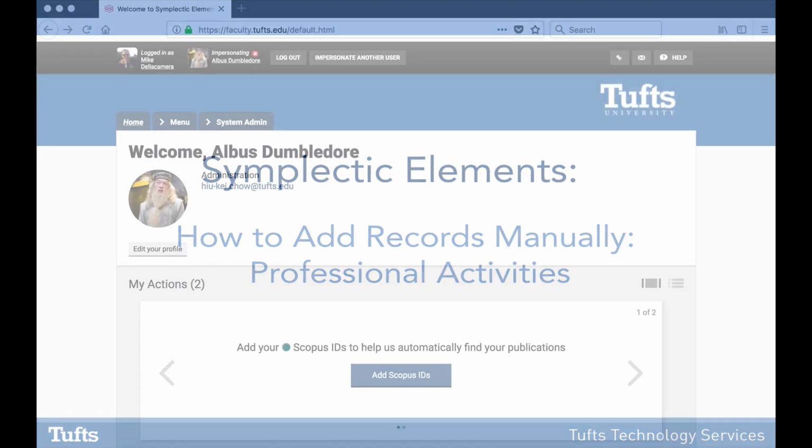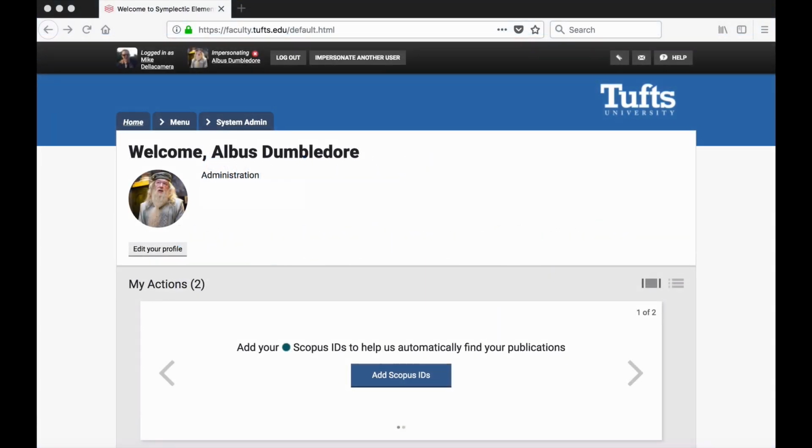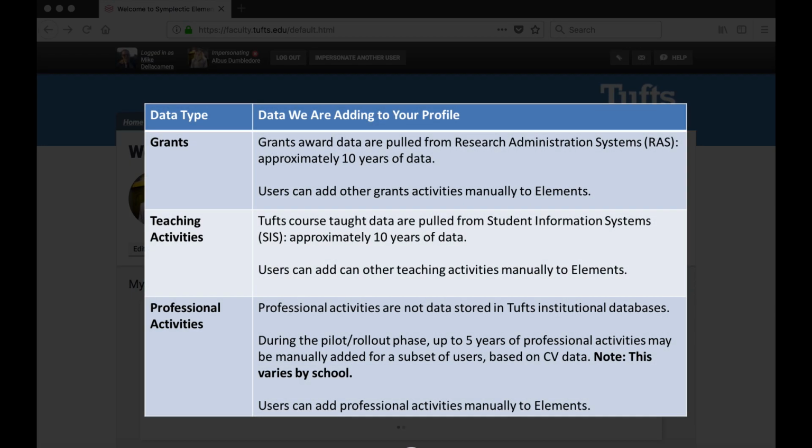This video will walk you through how to add professional activities to your Elements profile. Before we begin, it's important to understand that some information is automatically populated into Elements. 10 years of teaching and grants data are automatically populated to Elements via Tufts institutional databases.